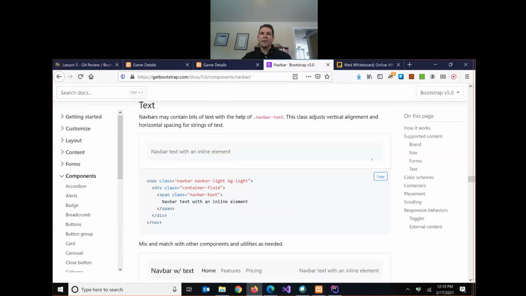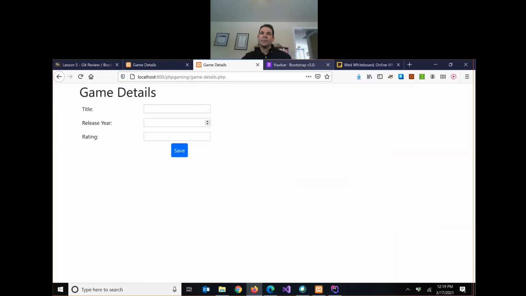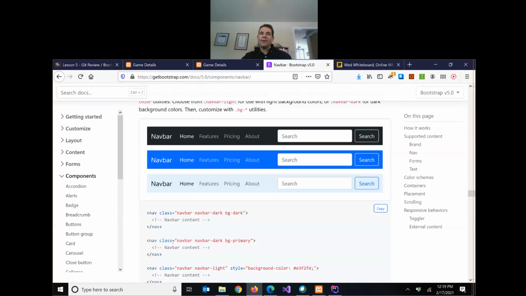Let's see, where are they? I think they've got a color one. So let's say we want this bright blue nav bar. We can put it in, maybe we'll just put it in our game details. So I'm going to grab this nav tag. I'll put it in the chat. So we have a nav class equals nav bar dark, BG primary. So again, it uses that blue color.